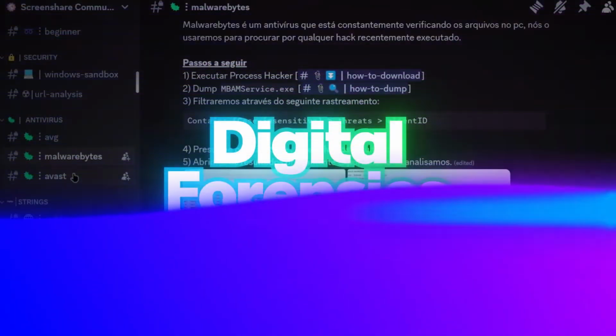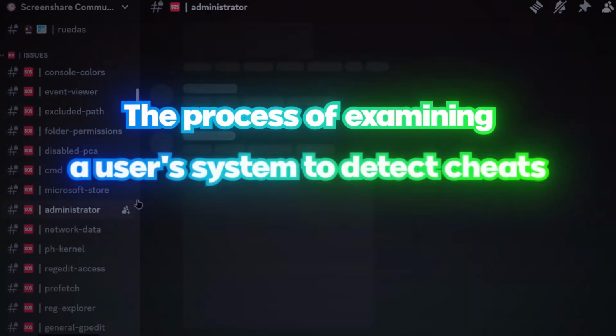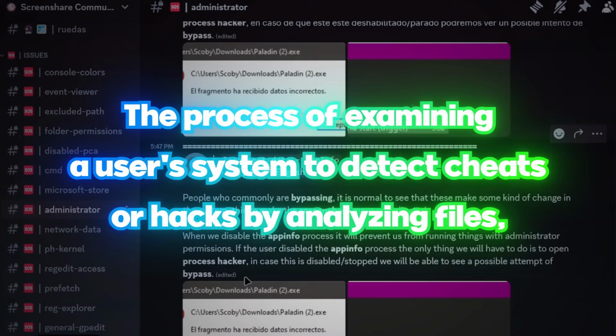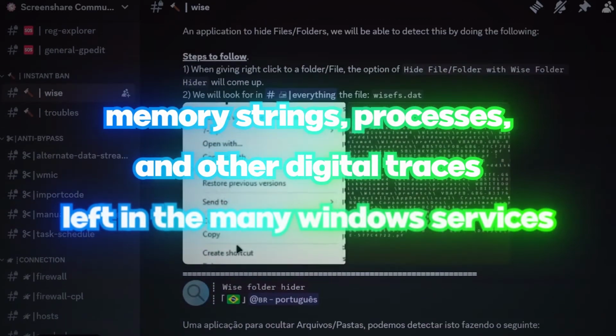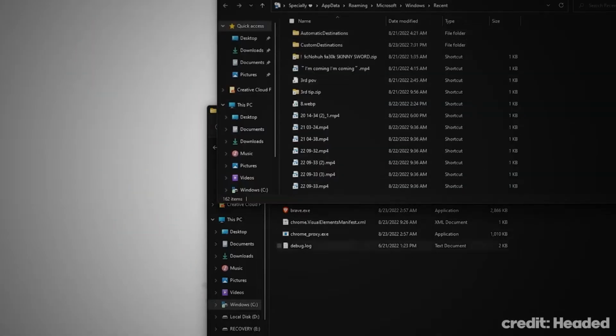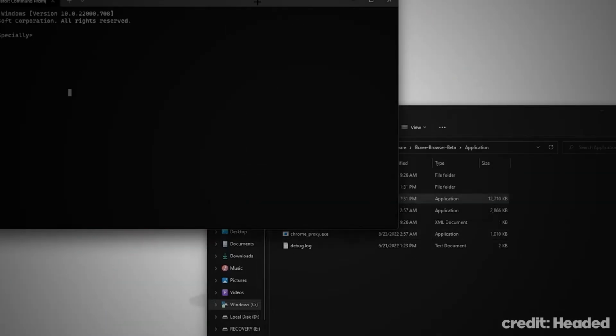You can define digital forensics in this context as the process of examining a user's system to detect cheats or hacks by analyzing files, memory strings, processes, and other digital traces left in the many Windows services. But really, these skills can be applied to many different things. Bypassing and screen sharing for cheats are both forms of digital forensics, so when I say digital forensics, I'm referring to screen sharing and vice versa.